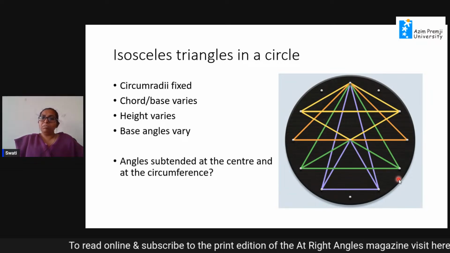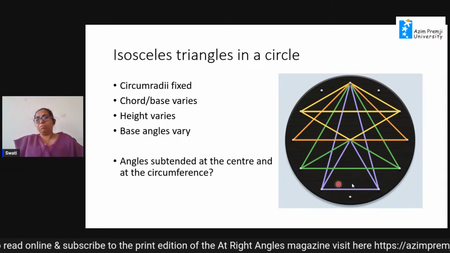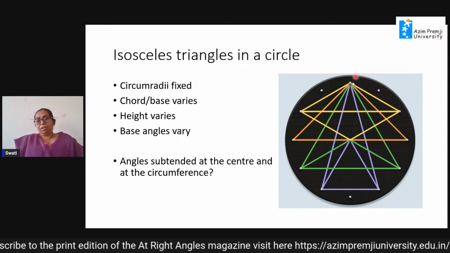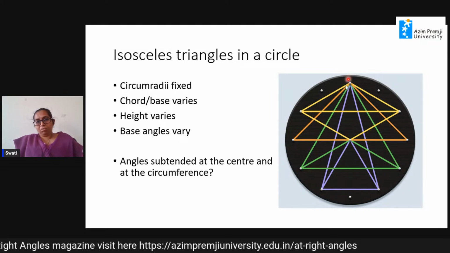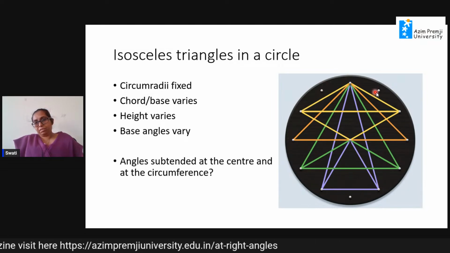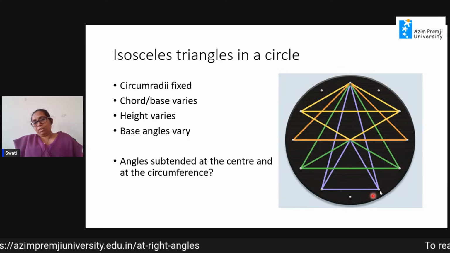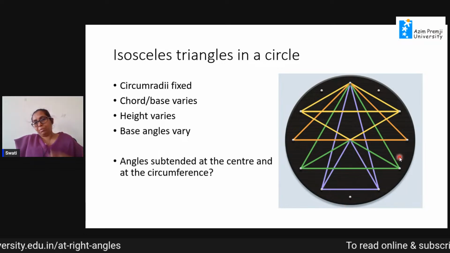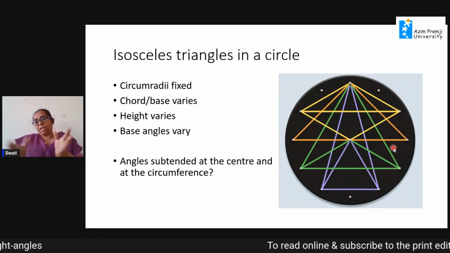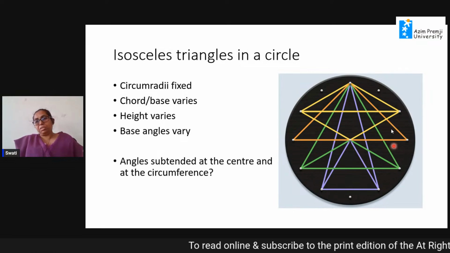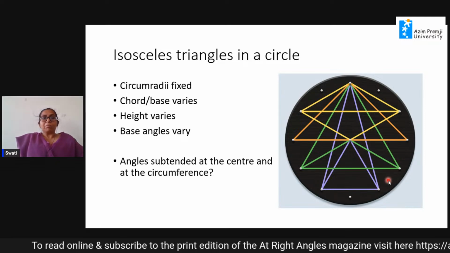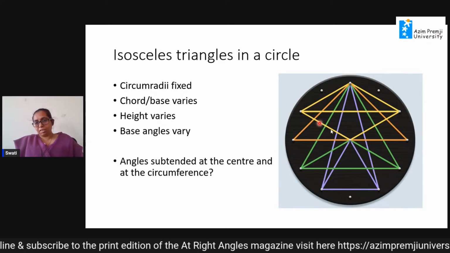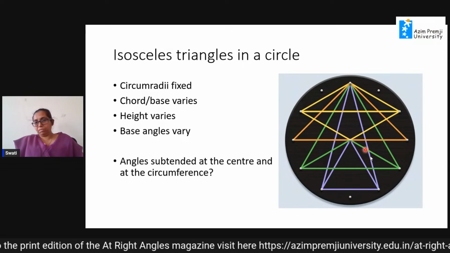The question is, how do you argue that it is equilateral? One of the things can be to rotate it and see that there are exactly three pegs outside, each. So that way you can try to establish that they are all of equal length. Now in this case, obviously the circumradius is fixed.